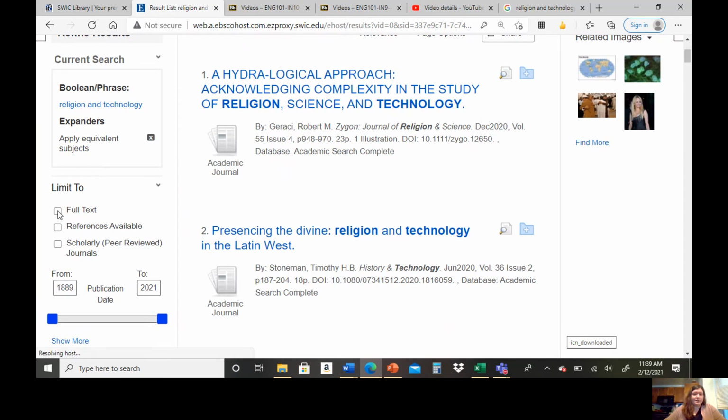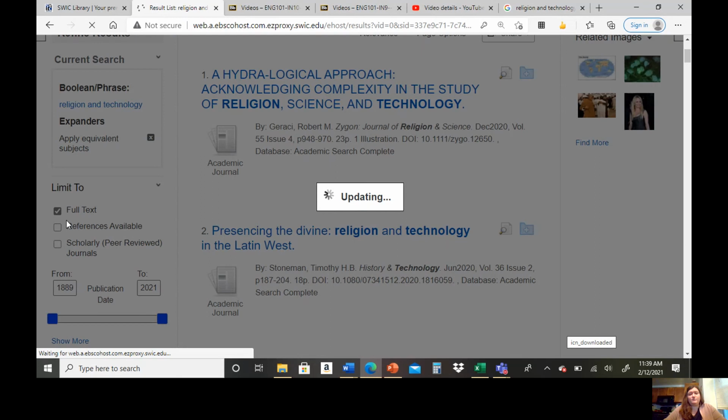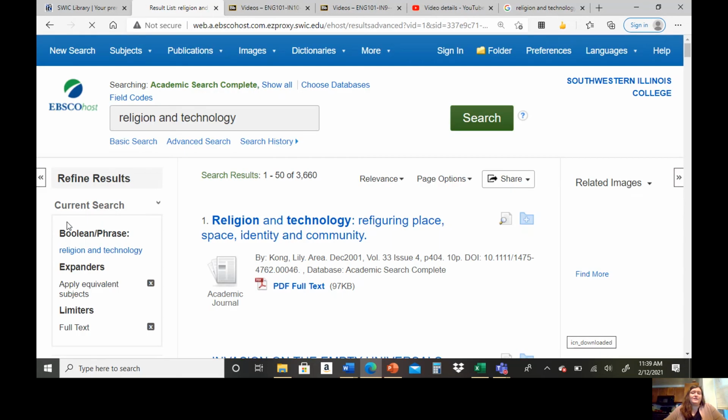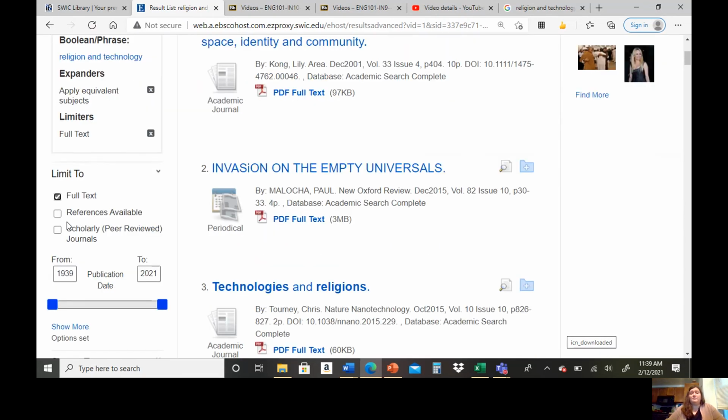The first one is full text. Because some of the sources you pull up on EBSCOhost, you're not going to have the accessibility to all of them. It's just going to be half. And I know how frustrating it is to find the source and you love it so much and you want to use it, but it only gives you the first page.